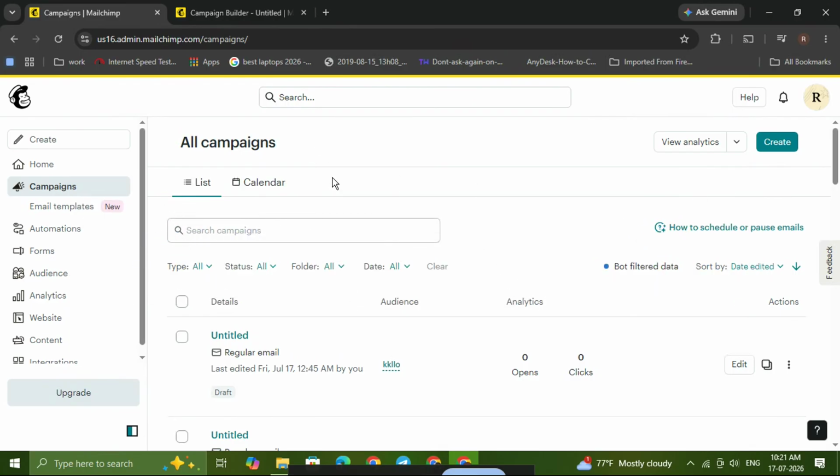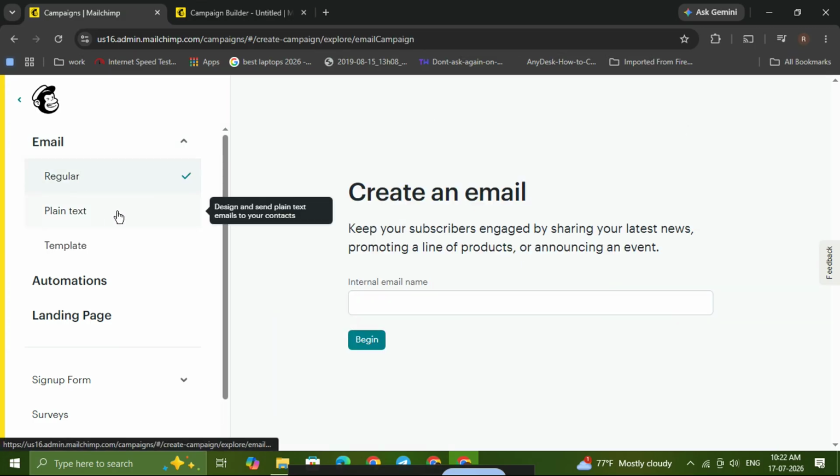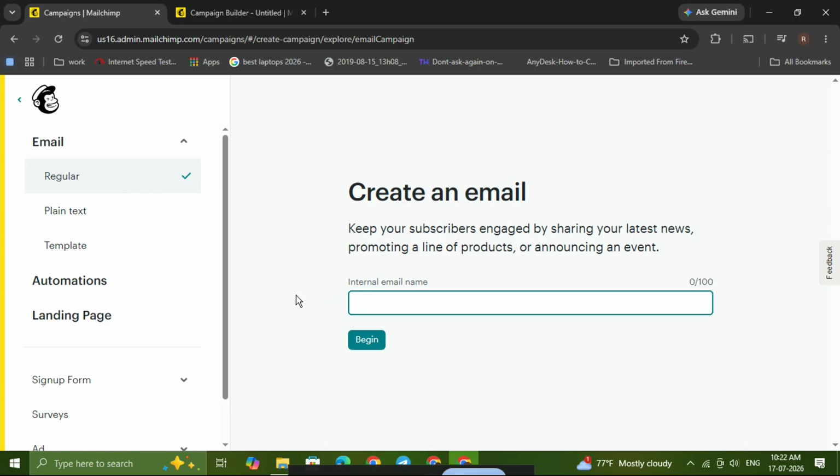Let's get started. First, log into your Mailchimp account and go to the main dashboard. On the left side, click Campaigns. This is where Mailchimp keeps all of your email marketing campaigns. Once you're in Campaigns, click Create, then choose Email because we want to build a new email message. After that, click Regular. A regular email campaign is the standard option for sending a message to your audience.